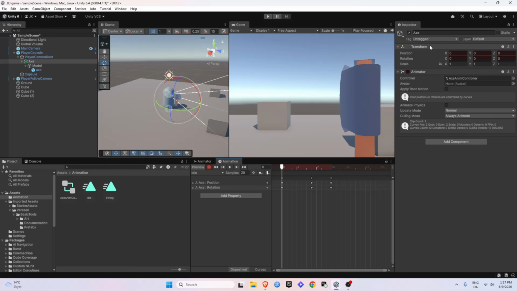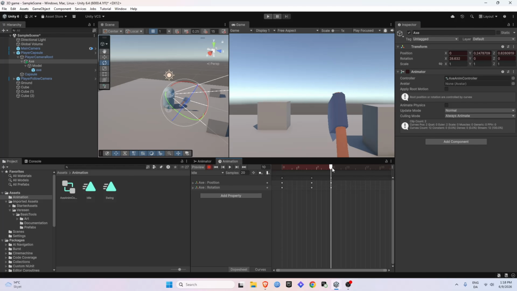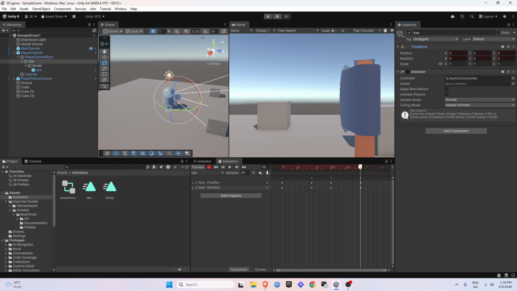So what you can do in the transform component is to click these 3 dots and go to copy, and then just copy the world transform. Or if you just want to copy one property, then the position, rotation or scale. I will copy the whole transform. Then I will go from frame 10 to, let's say, frame 16, just to keep the same pace. And now my transform is changed. So I can click the 3 dots once again, then go to paste and paste my copied world transform to get it to go back to the starting position.